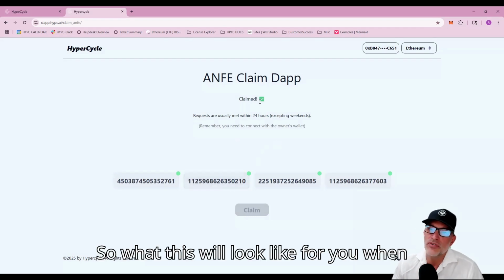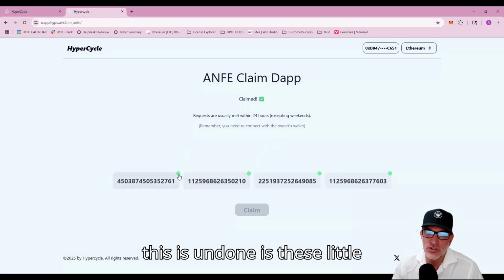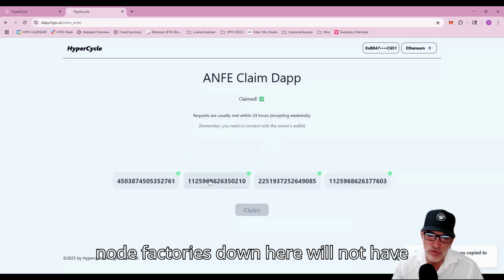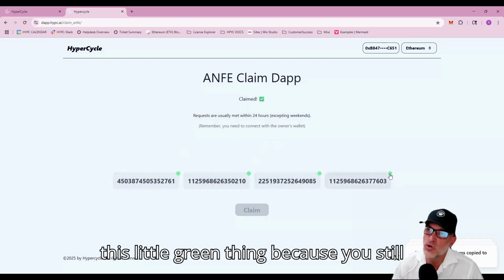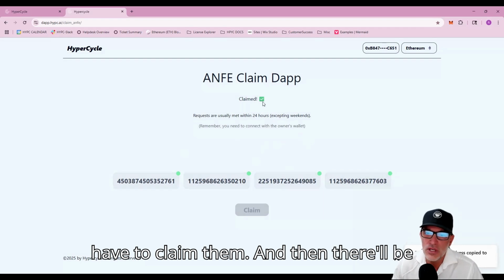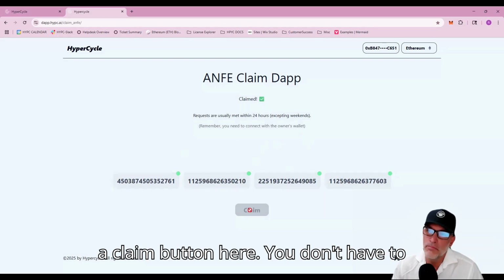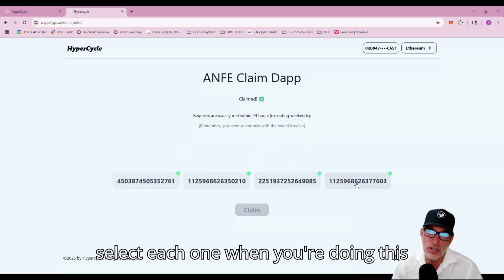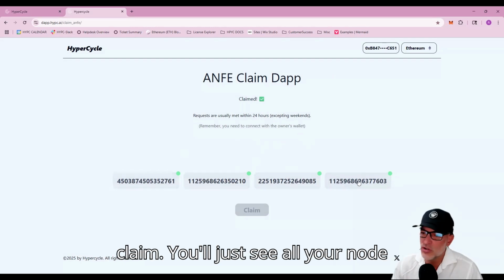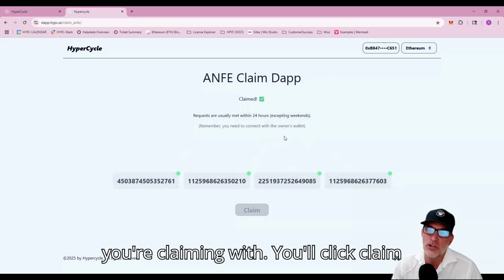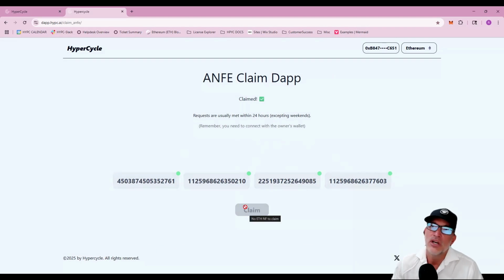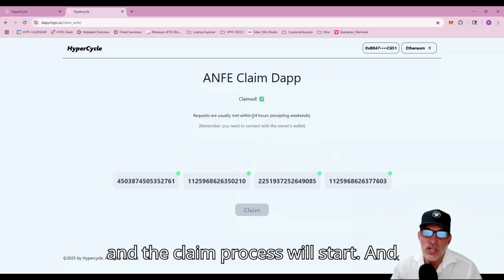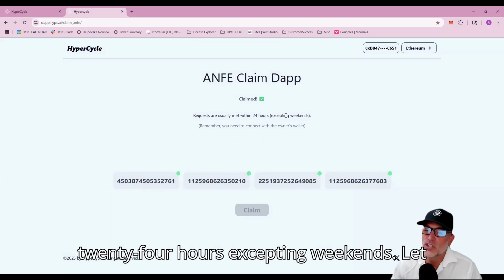So what this will look like for you when this is undone is these little node factories down here will not have this little green thing because you still have to claim them. And then there'll be a claim button here. You don't have to select each one when you're doing this claim. You'll just see all your node factories that are in the wallet that you're claiming with. You'll click claim, and the claim process will start. And those requests usually take about 24 hours, excepting weekends.